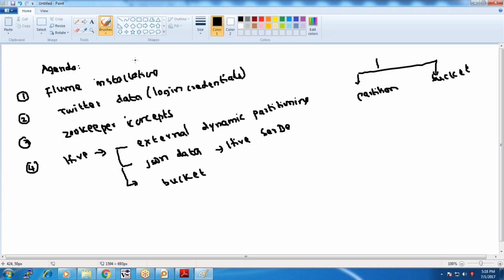So here let me first start with Flume and follow with ZooKeeper. Once these two things are over, I will let you know how to crawl data from Twitter by getting credentials using Twitter. And later, once our Hive discussion is over, I will let you know using Pig how to handle this Twitter data, doing some analytics.